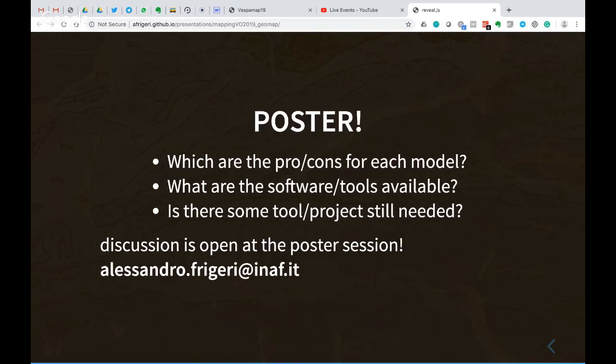For those of you who are interested, we can speak at the poster about the pros and cons of each model, and what software tools are available. Maybe there is something around which I still don't know. And if we need to develop something, we can have a discussion about that. So thanks.